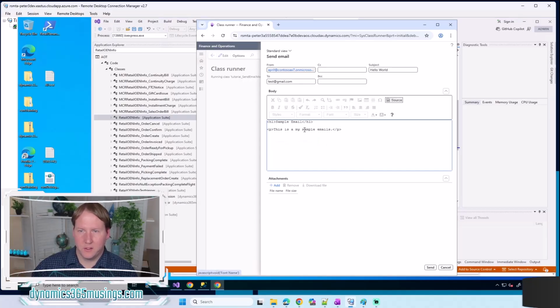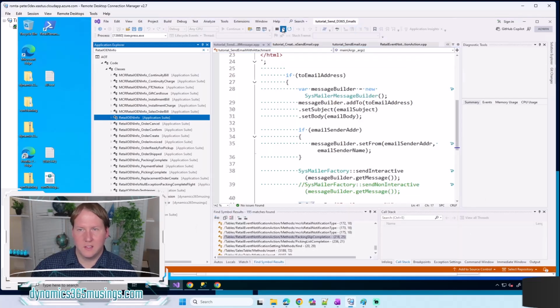I bet if I click source, I can see that source HTML code. You can even add attachments if we wanted to do that. And then finally, we can click send on this to send the email. I won't do it because I don't want it sending to test@gmail.com. But I'll go ahead and hit cancel, and I'll hit stop on this.